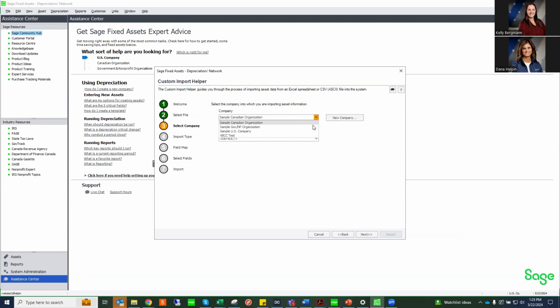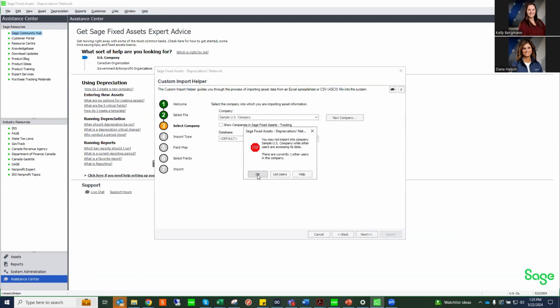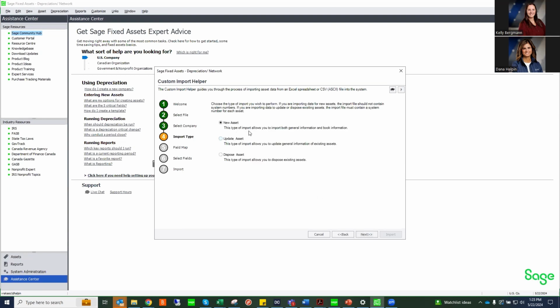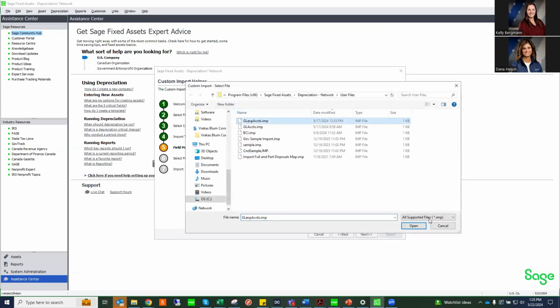It'll ask me what company. I'm going to choose my US company. It gives me a warning. It's going to ask me what my database is. And then am I importing new assets? This will allow you to import that general information and the book information, or you can update assets, or you can dispose of assets. So this one that I'm doing, I'm just importing just GL account numbers, so I'm going to choose update asset. Now you have to have a mapping. I already have a mapping saved for GL account numbers, and I'm just going to choose this.